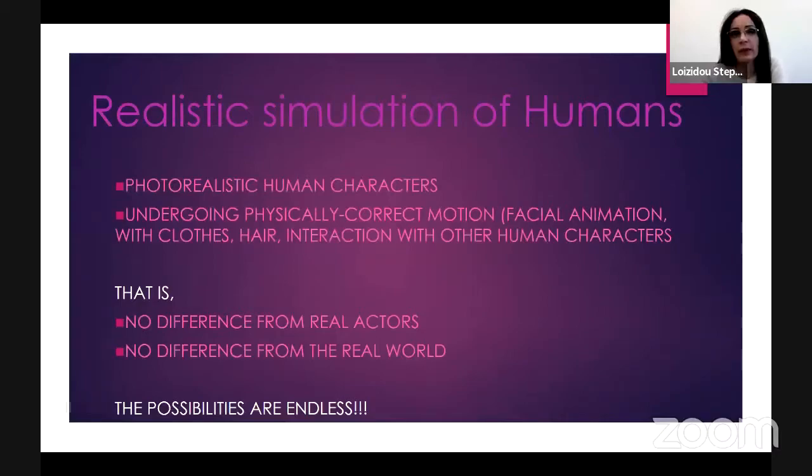So what we are looking at is a realistic simulation of humans, photorealistic human characters, undergoing physically correct motion. This is quite important. I mean, realism compared to the real time that I mentioned before. And here I put some areas where on some topics we have a lot of progress, on others we are still looking for solutions.